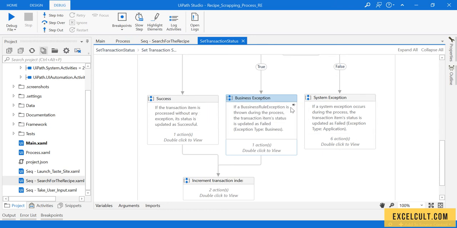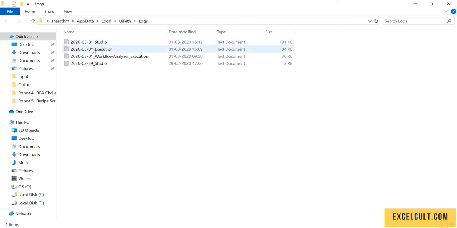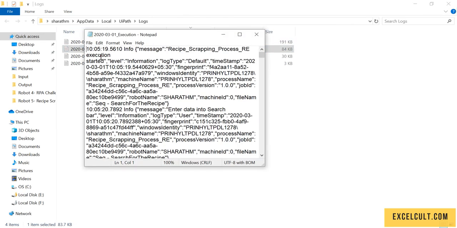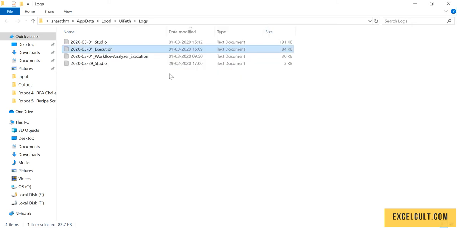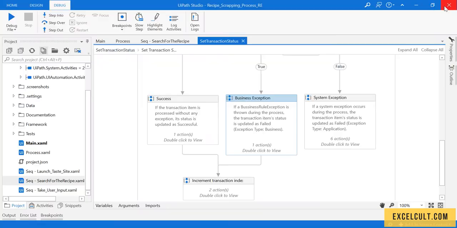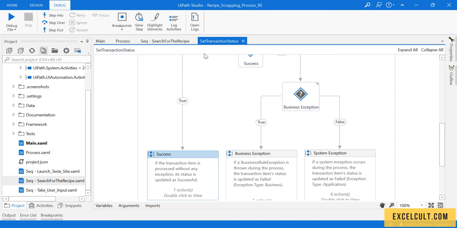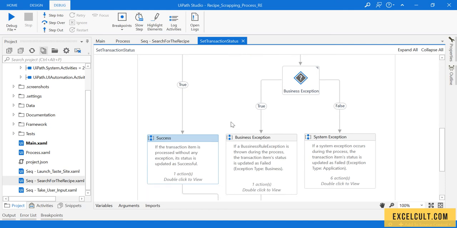In case you are looking out to troubleshoot this, you can directly go to debug tab. Here you can find the option called open logs. Every day we run the robot, it will write the logs into this particular file, okay, text file, basically a log file. Any number of transactions that happens in a day will be written back to this particular text file, which is created with that particular current date. That's about the set transaction status, success and business exception sequence.